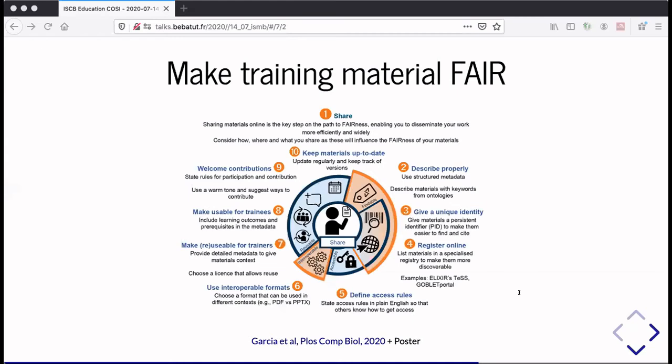I know that Melissa did a presentation of the poster about this project today. I will just recap them quickly. And I think they are really important. So the first thing is we should share the materials online as early as possible. Describe the materials with structured metadata and keyword terminologies. Give unique identifiers to make materials findable and citable.